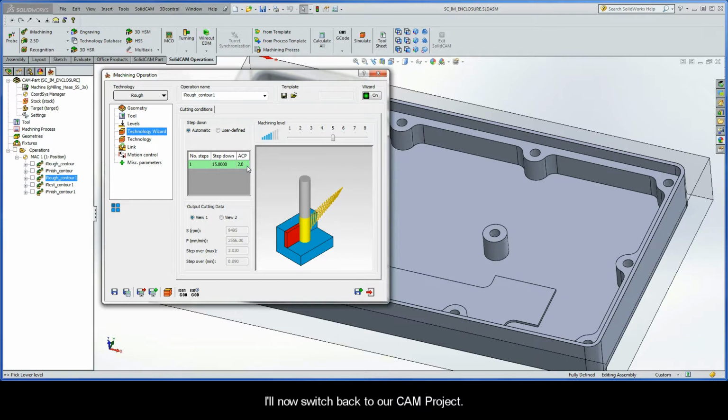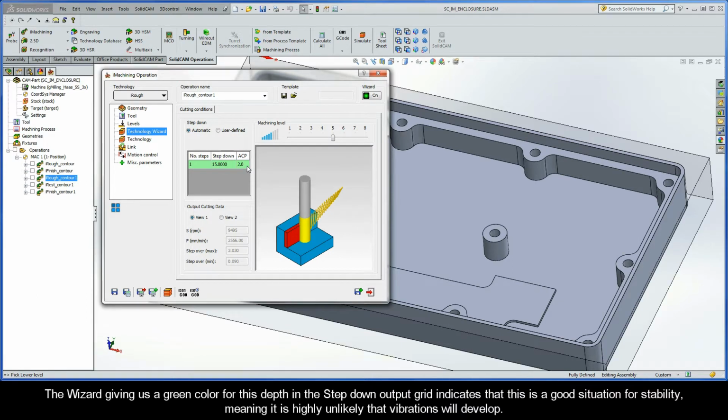Now I'll switch back to our camp project. The wizard giving us a green color for this depth in the step-down output grid indicates that this is a good situation for stability, meaning that it's highly unlikely vibrations will develop.